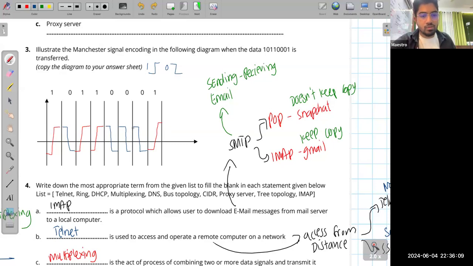So this is how we go through. Make a map. This is how the encoding will understand these bits, low to high and high to low.